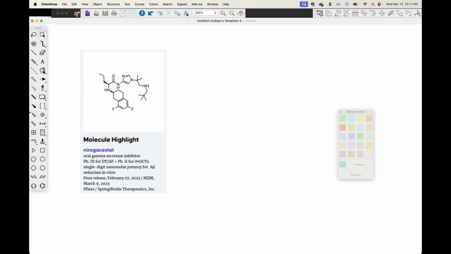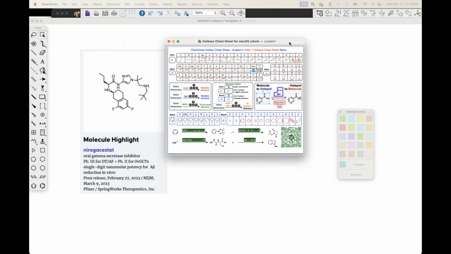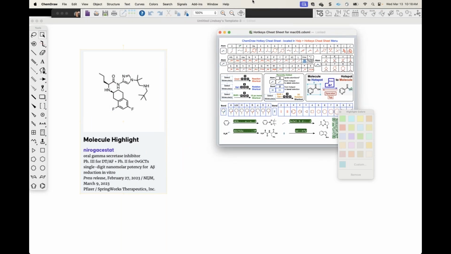If you're not familiar with it, I'm going to use a few hotkeys to do this relatively quickly today. And if you're curious or interested, you can find all of the hotkeys and shortcuts as part of the help menu in ChemDraw. So I can pull up the hotkeys cheat sheet, which is opening up on a different screen for me, or the shortcuts as well.